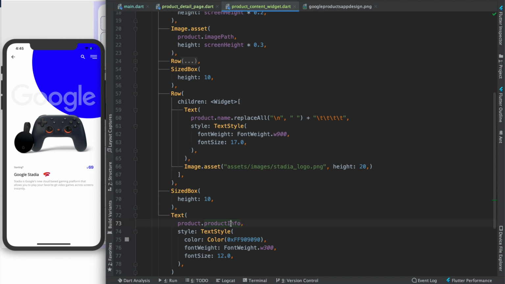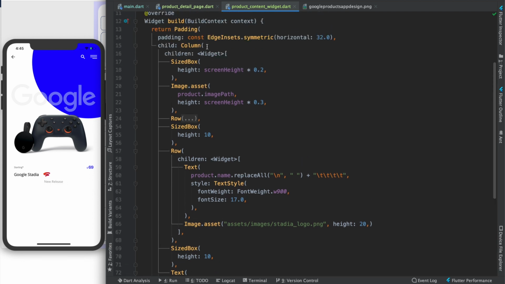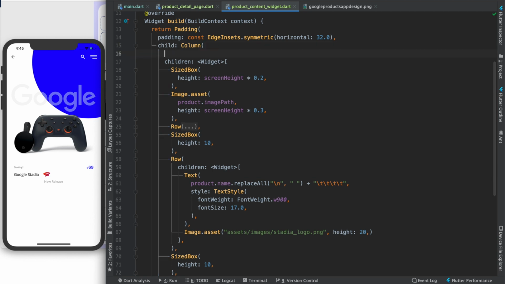Now I also found one thing, which is this description. I think it should be 14 at least. It looks good in that. Okay, so new release is coming in center. Why is it coming in center? Because this is a column and we need everything to start from the starting.